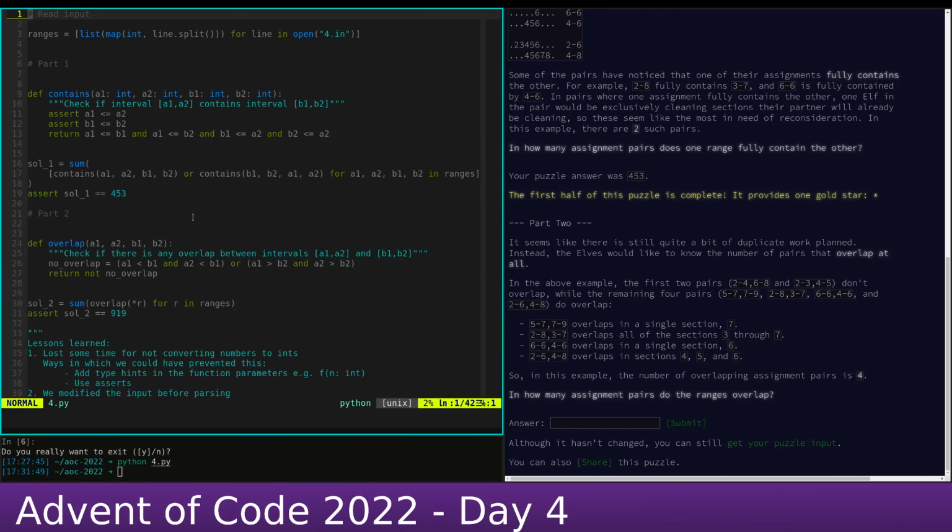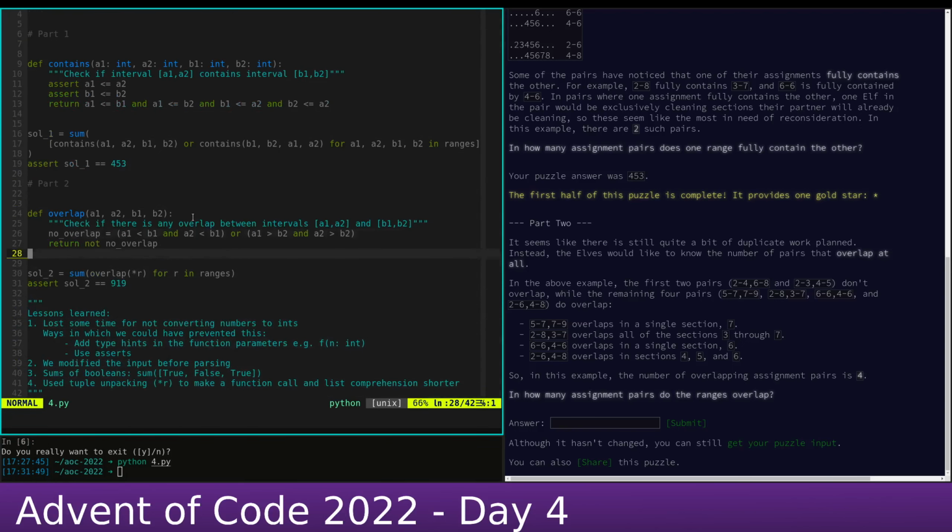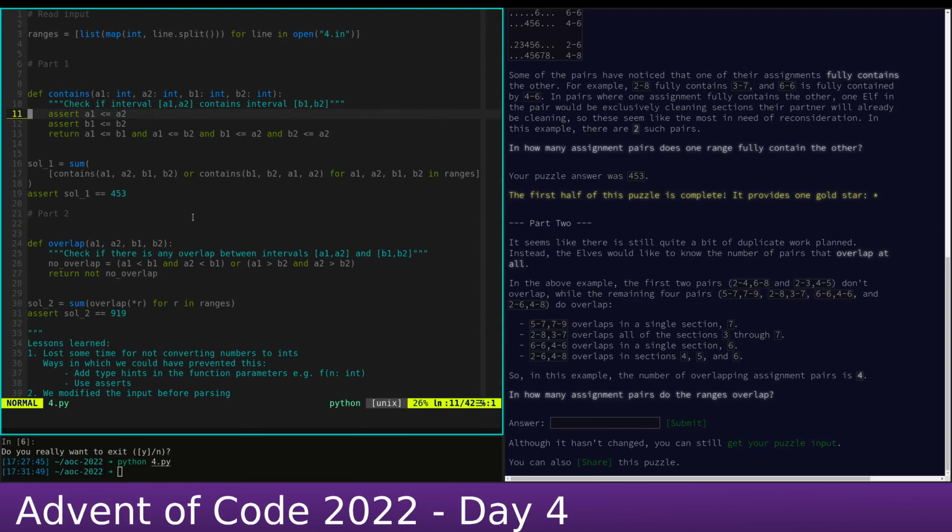That's all for today. It was a simple problem. We lost a bunch of time because we didn't convert to integers, but this helped us think a bit harder on how we can improve that part. For us, the solution was to use type hinting, which of course we could apply also here, right? Let's do it.